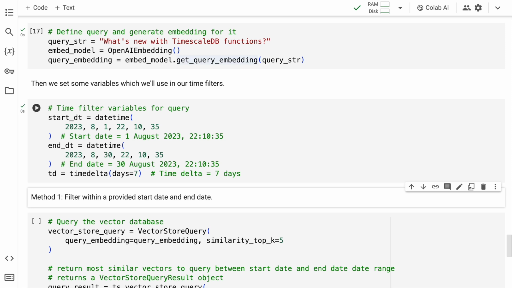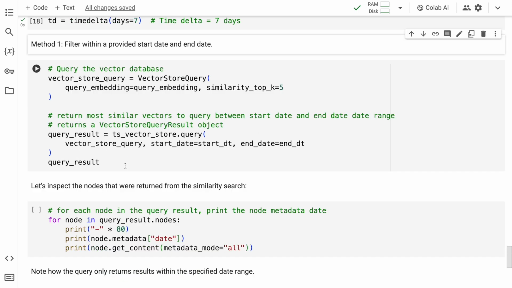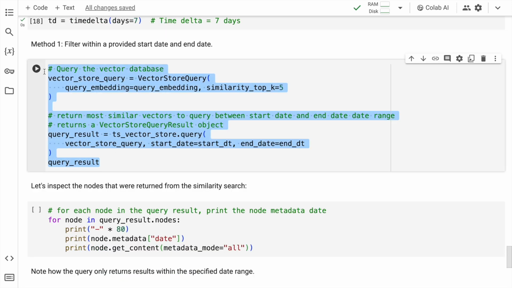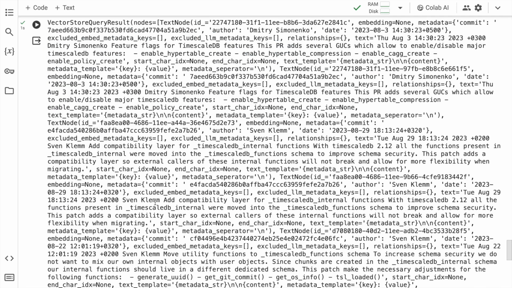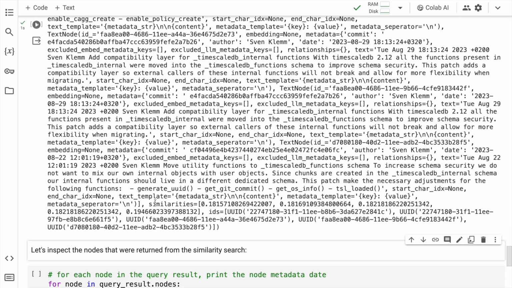So I basically want to understand the commit histories and the features of Timescale functions between these two windows, that is 1st of August 2023 to 30th of August 2023. Now here is where I query the database and I get the result. So what you will see out here is the result. It has given out multiple node entries which are similar to the question that I'm asking. So I'll go over them one after the other.